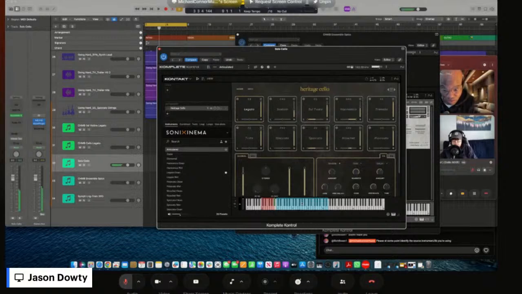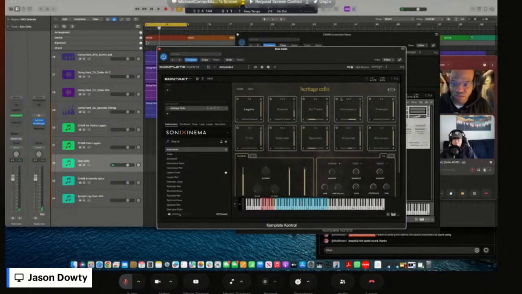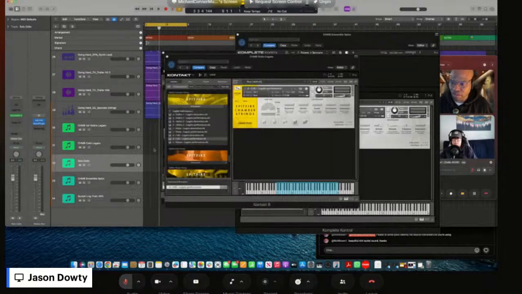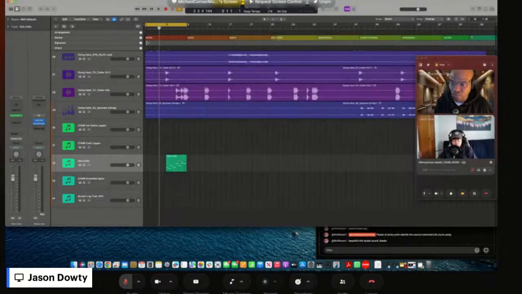So I press the key once, and that's what that does. So that's the bit about Heritage Cello. I find this articulation is quite slow in its attack, so I probably have to nudge this forward using the pre-delay.